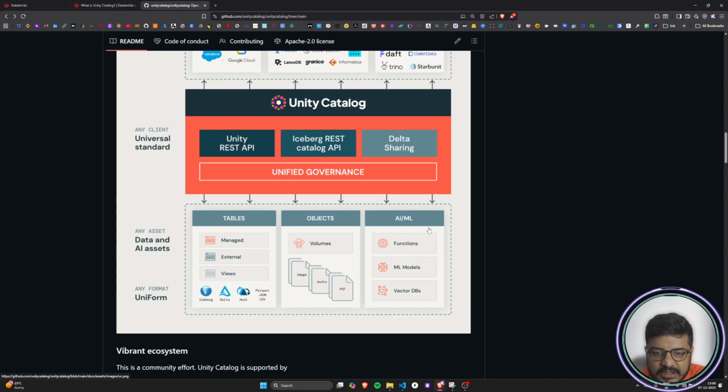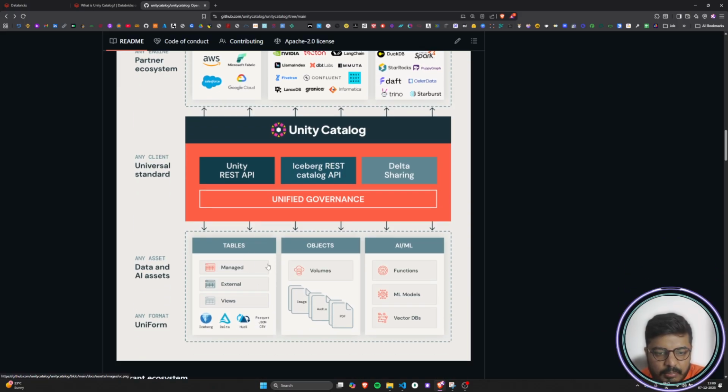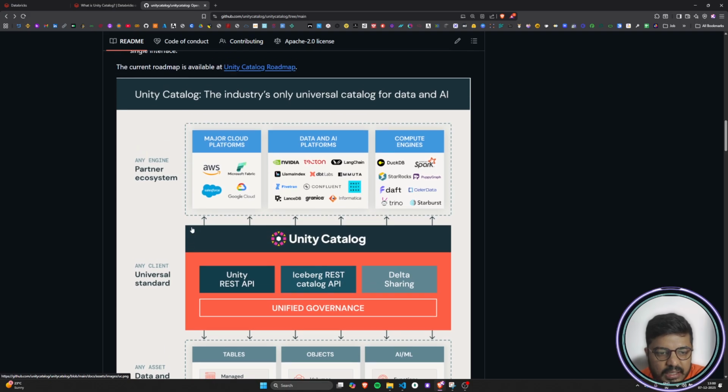Talking about the AI and machine learning part, you can have your functions, your machine learning models, and vector databases, and on top of it you can implement Unity Catalog. What it will do is enable Delta Sharing using the Iceberg REST API catalog and Unity REST APIs. It will unify the governance on top of your tables, objects and machine learning models, and then you can connect this Unity Catalog further with any of your cloud platforms, any data or AI/ML platform you want to use, and even the compute engine.